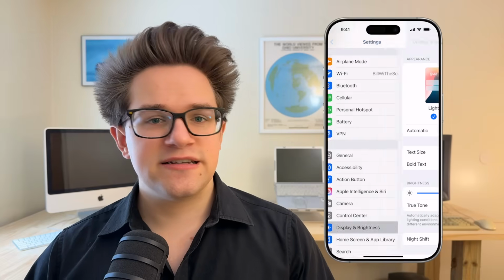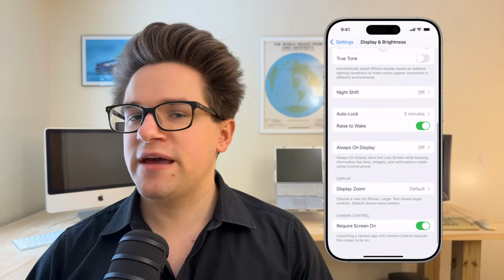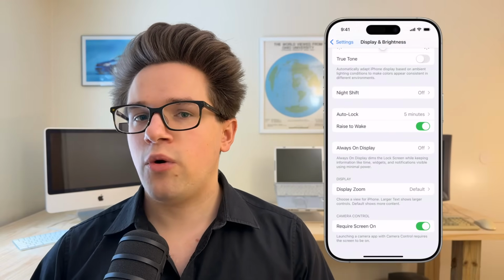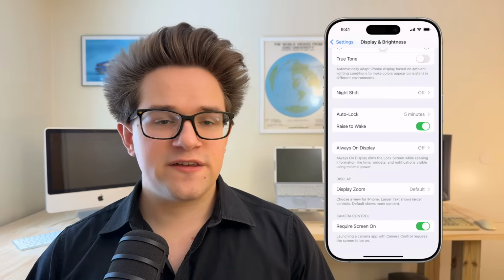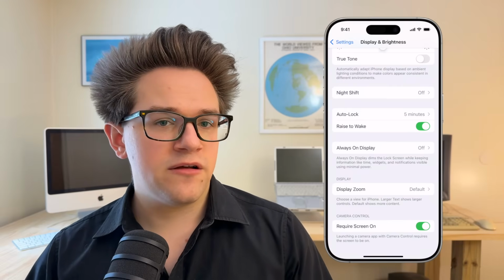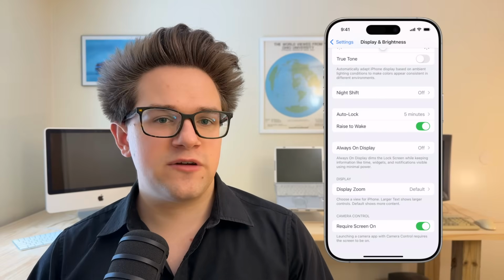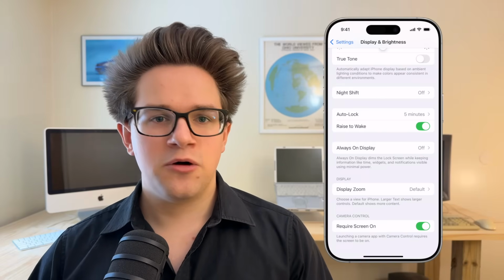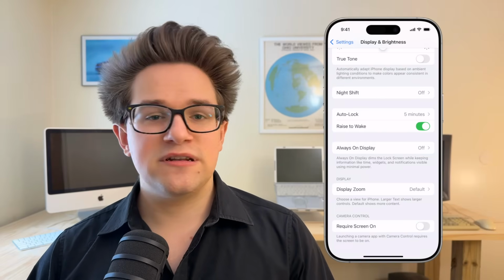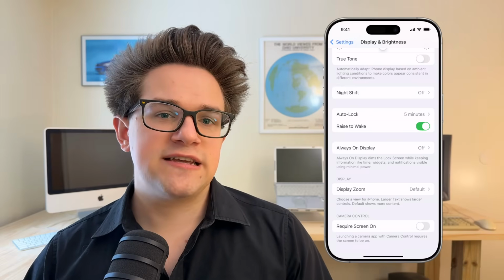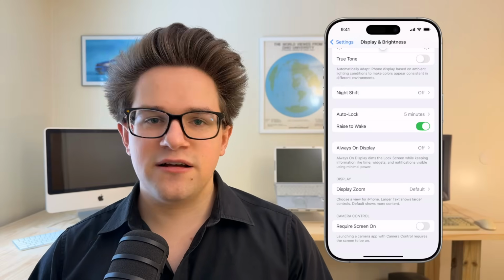In Settings, Display and Brightness, at the bottom of the page there's a new option called Require Screen On. With the setting enabled, as it is by default, when your phone is locked, clicking the camera control once will wake up the screen, and clicking it a second time will open the camera. If you disable the setting, then you can launch the camera straight away with a single click of the camera control, no matter what.